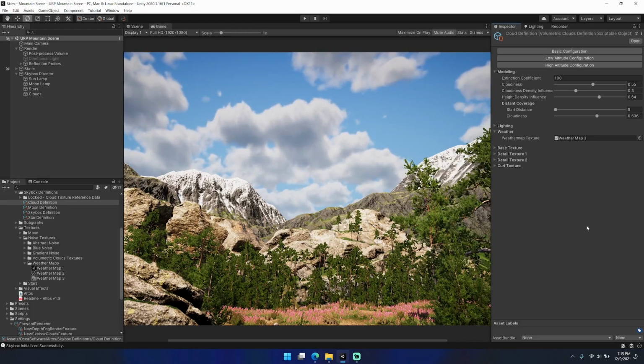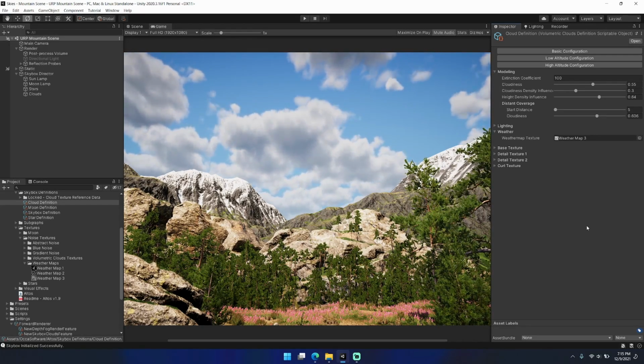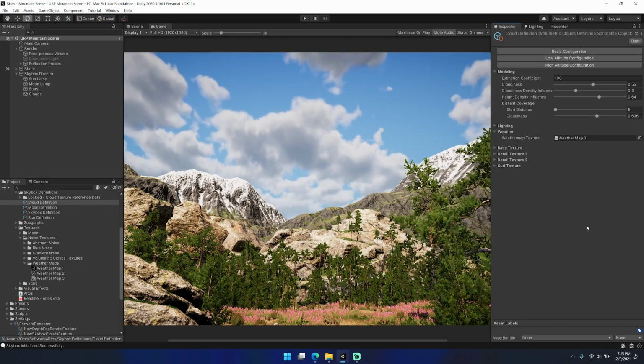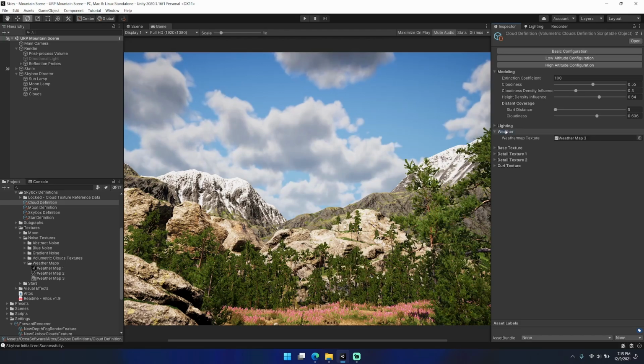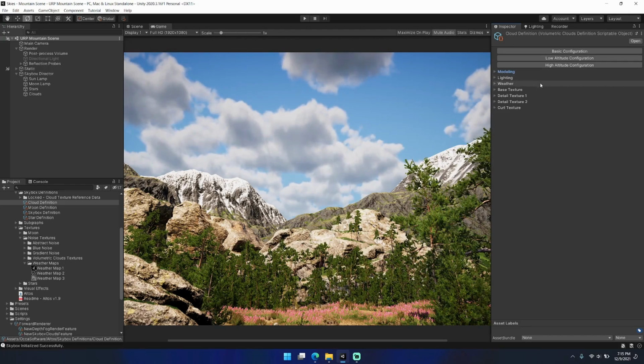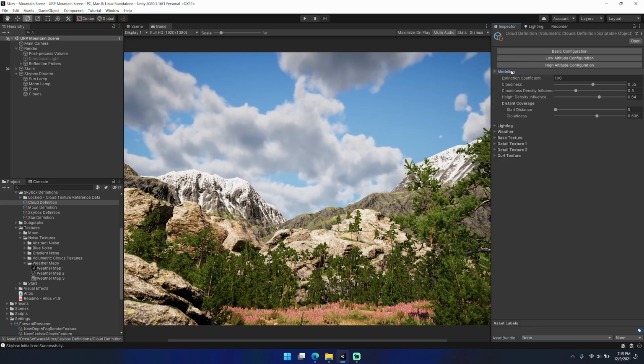Okay, so these are the low altitude clouds. These are the bread and butter, the volumetric, the beautiful clouds that we have in this asset. The main things that you're going to want to look at are these major sections: modeling, lighting, weather, base texture, detail texture 1 and 2, and curl texture.